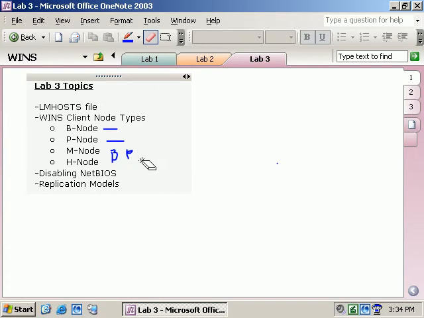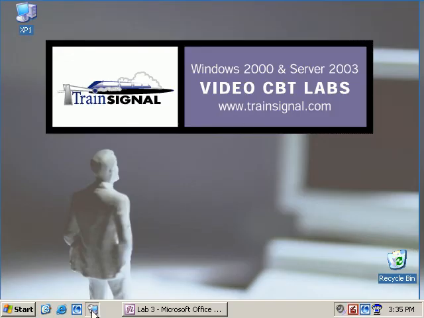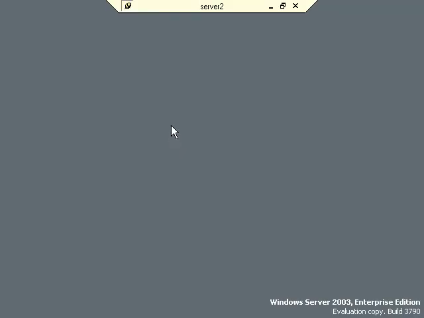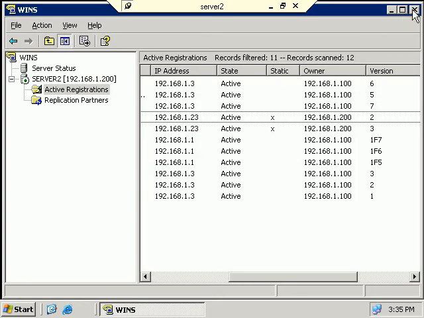Then next we have, actually, let's go out and configure this. Let's show you how you would configure this. We're going to do it through DHCP, and we actually have DHCP set up on server 2. So we're forming a remote desktop connection over to server 2. And we're going to just close this WINS database here. We don't need to see this right now.